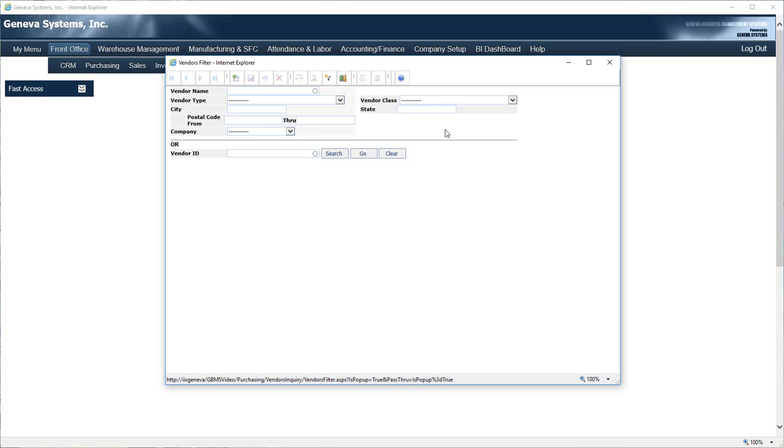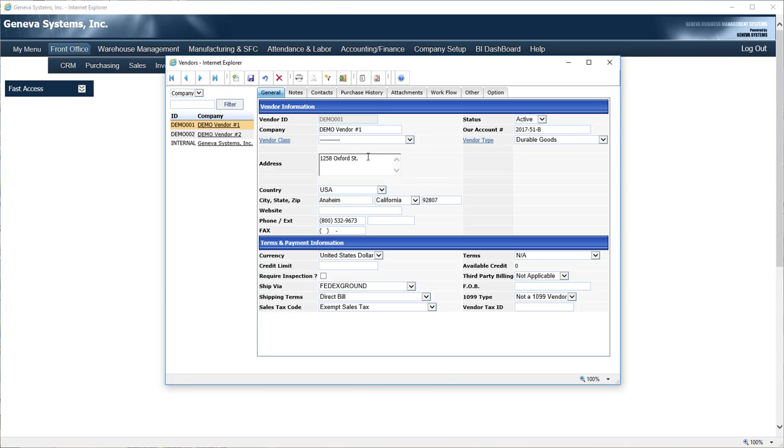By using the Vendors inquiry filter, we can quickly locate an individual vendor or a group of vendors based on the filter components we fill out, or we can immediately go into the vendors by clicking on the Go button. Each vendor's file contains several tabs that are used to organize your vendor's data.